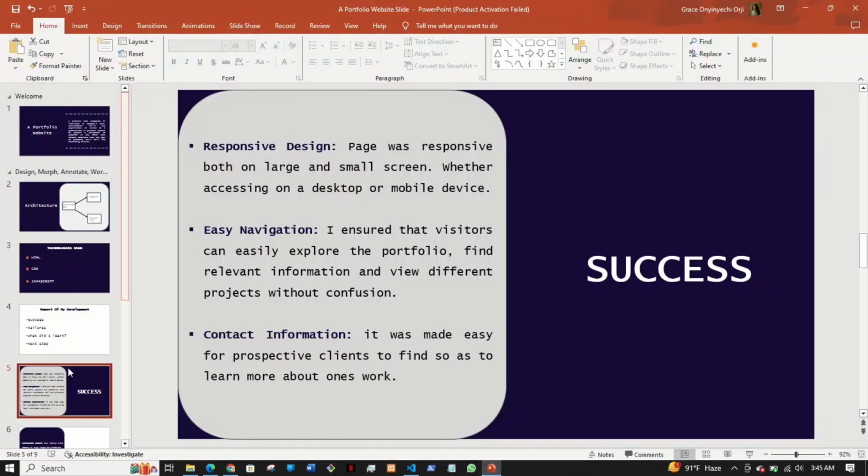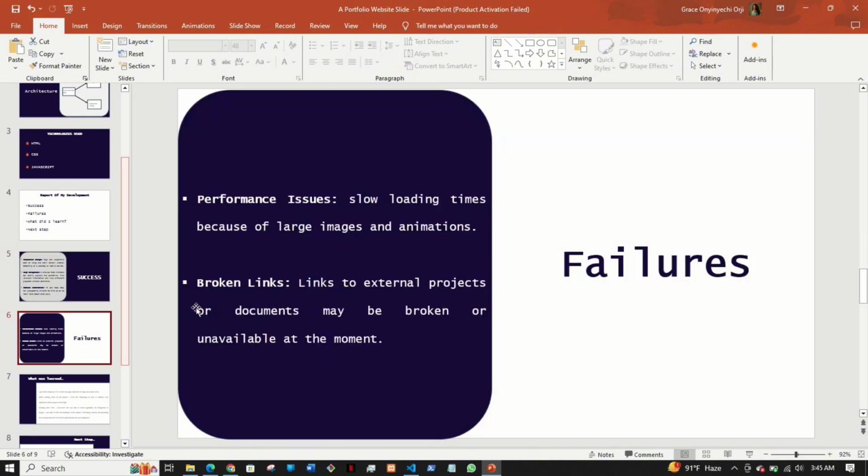So we're going on to the failures. I have performance issues, slow loading time because of large images and animations on the portfolio website. There are also broken links, so links to external projects or documents may be broken and unavailable at the moment.